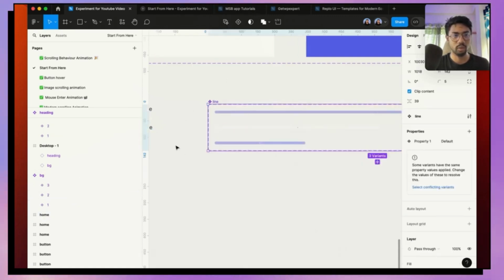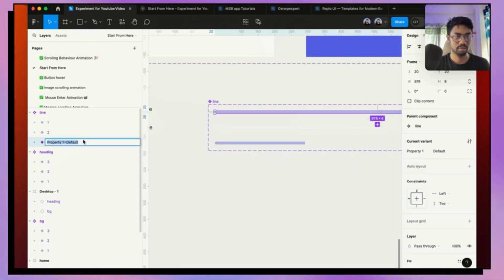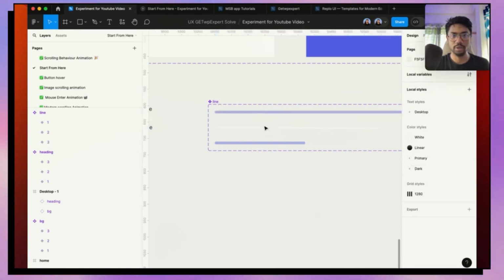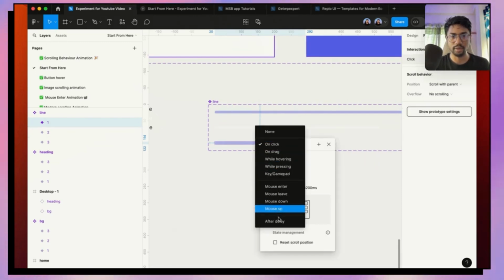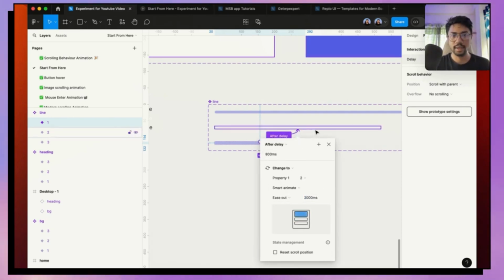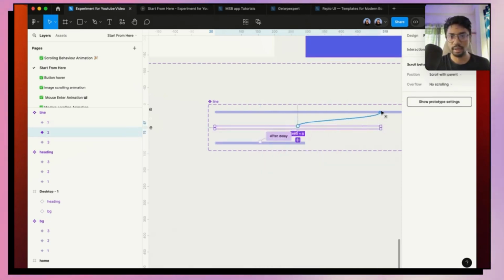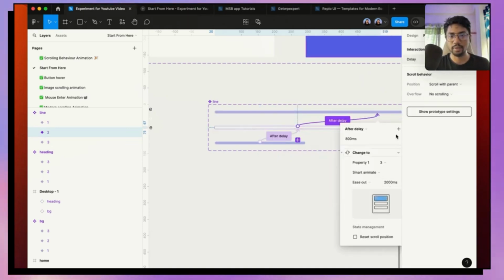And now we need to do the prototype. But before making the prototype, let's change the name here. So right now it's 1, and 2, and 3. And now we need to do the prototype. So simply select it, go to prototype, and simply link it to the next one. And let's change it to after delay, and it's going to be 2000. Let's again go to the next, link it to the next one, and just change it to after delay, and it's going to be 2000.